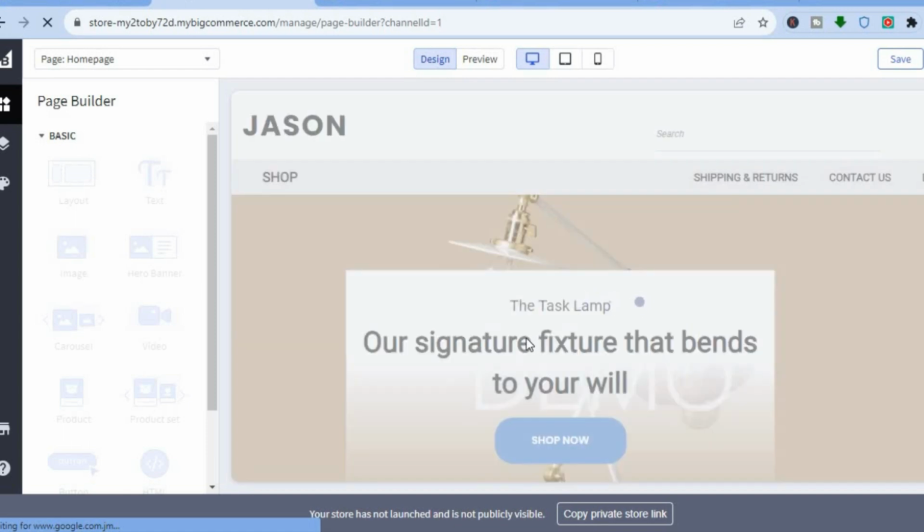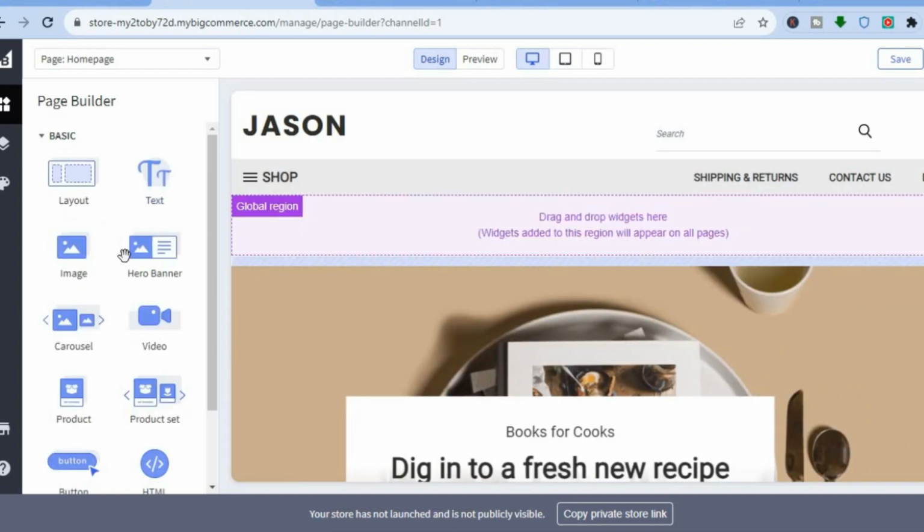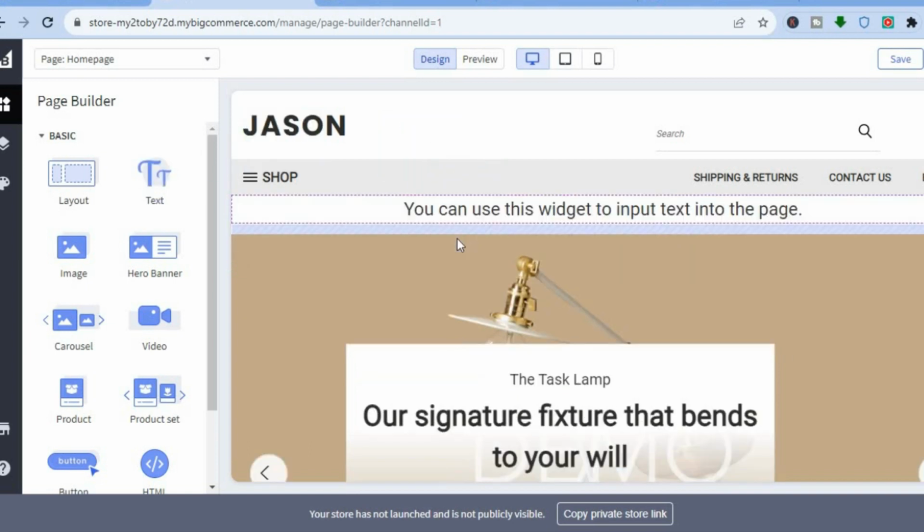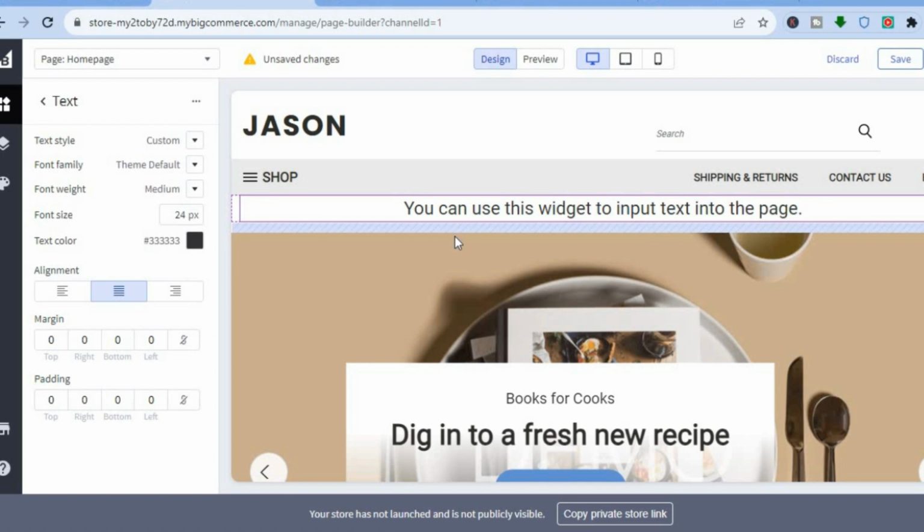Then from there, if you'd like to add any one of the page builder features to the header section, you can do that. For example, if you would like to add text, you could simply tap and drag and place the text, as you can see right there.